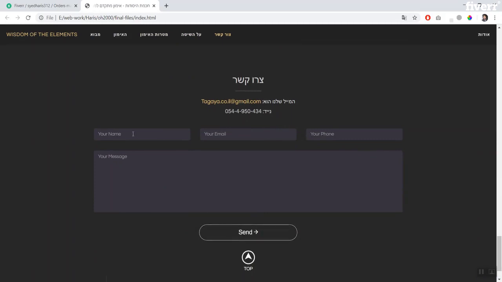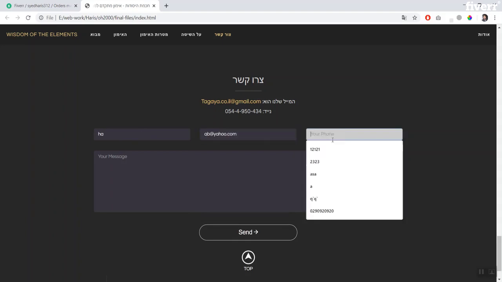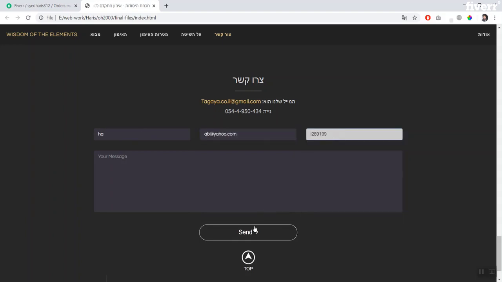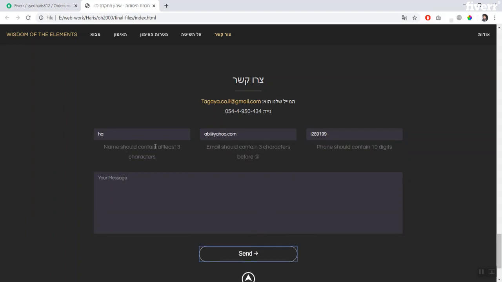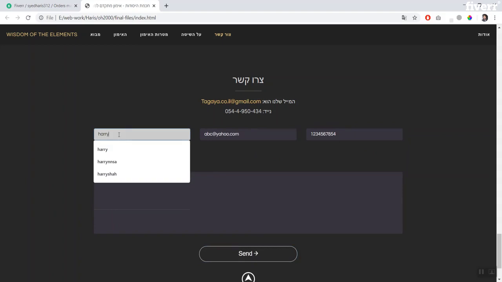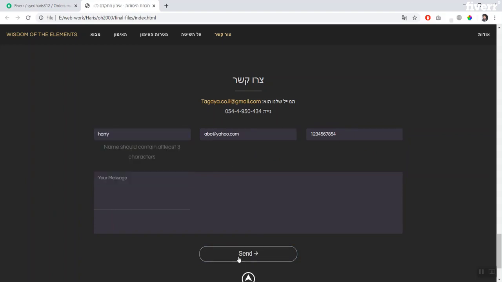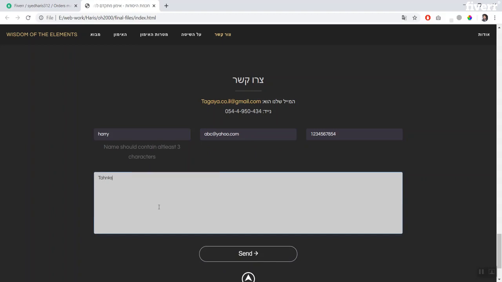If I place the name of two characters and email of, for example, two characters and phone like this, and when I press send, it shows all the validation. Name should contain at least 3 characters, email should contain 3 characters, and phone should contain 10 digits. Yeah, so when I enter 10 digits, 1 2 3 4 5 6 7 8 9 10, as you can see the phone validation has been removed, and when I enter 2 icons you can see, and when I hit okay, all the validation will get removed, and the first message here, thanks, something like this.